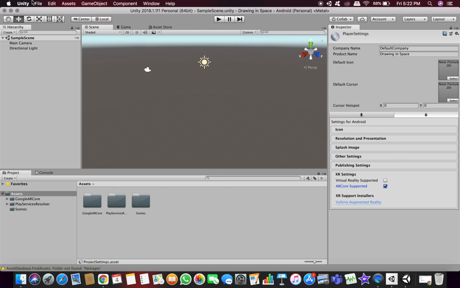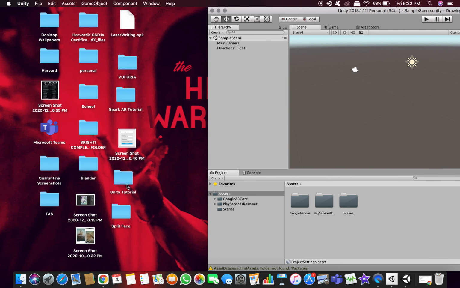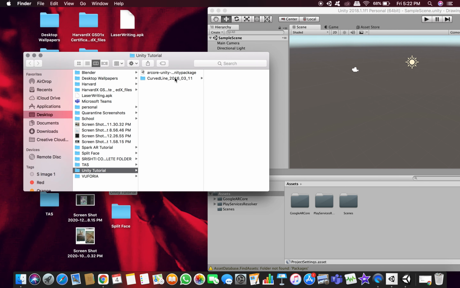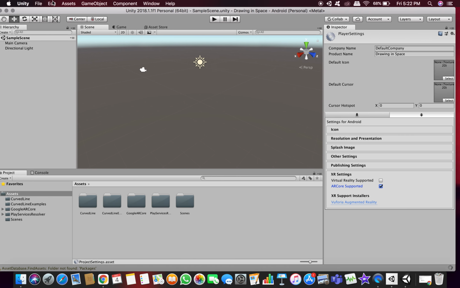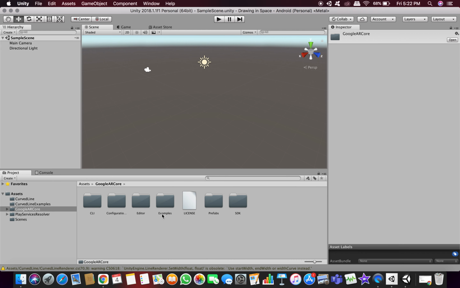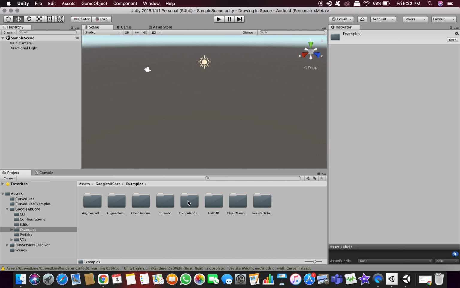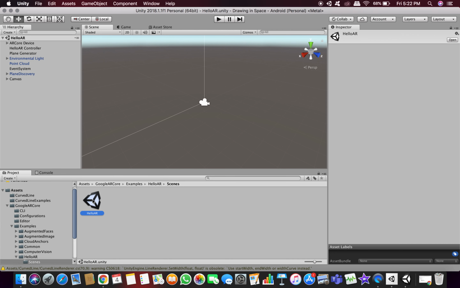Now you import one other file from your desktop, which you have to download, which is this curve lines file. So this is part of what will allow you to draw. Okay. So you go to Google ARCore and you go to examples. You go to HelloAR and you go to scenes and you click HelloAR scene.